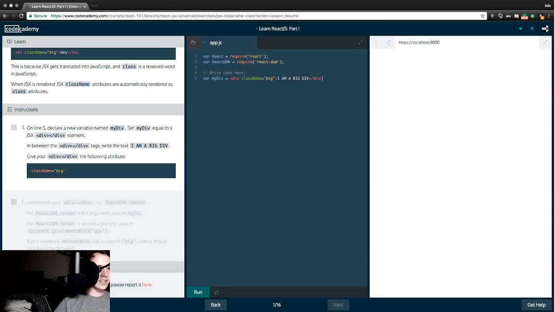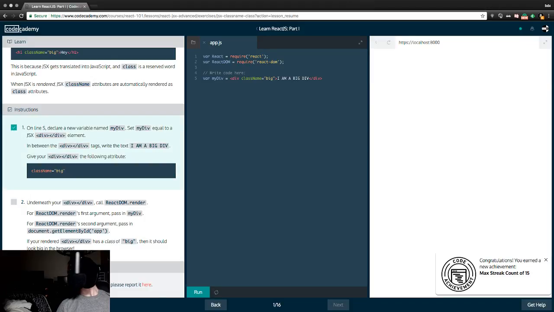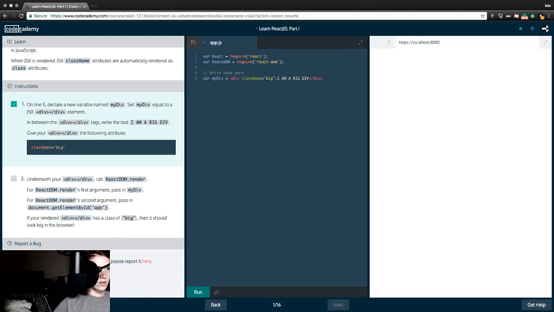All right. There's that. Let's see what Codecademy has to say about this. Run. Interesting. If you put it on separate lines, wrap it in parentheses. Oh, interesting. So if I do put it on separate lines, wrap it in parentheses. Otherwise, leave it together. Recall ReactDOM.render. For ReactDOM.render's first argument, pass in myDiv, comma, document.getElementById app. If you render the div with a class of big, then it should look big in the browser. We're gonna leave it on one line for now. That seems relatively okay.